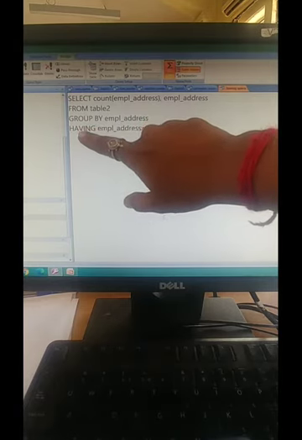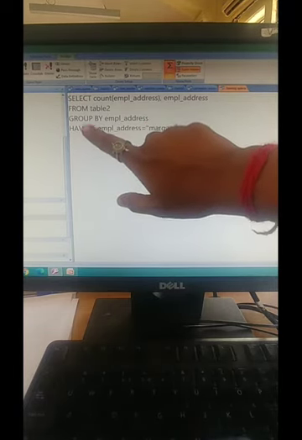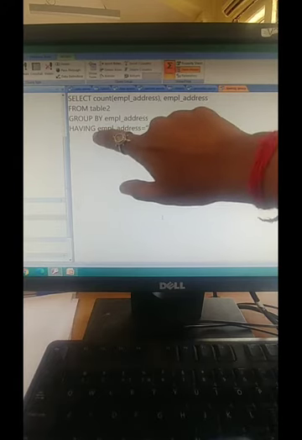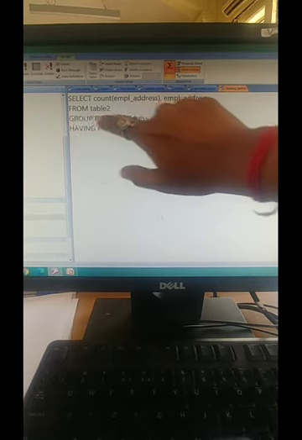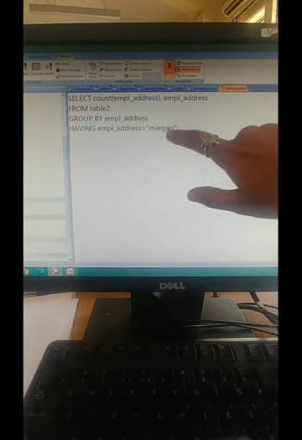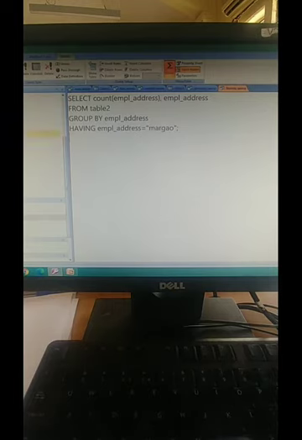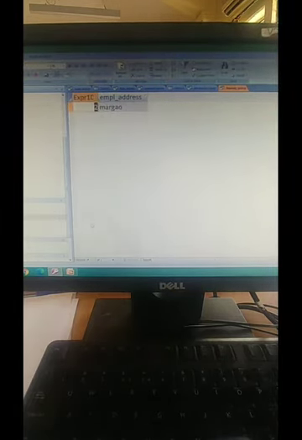Earlier we used to write where. Where is for the select one, and having we are using for group by only. So having employee address equals to Margao. I'll run the query. See, from Margao location, 2 employees are there.